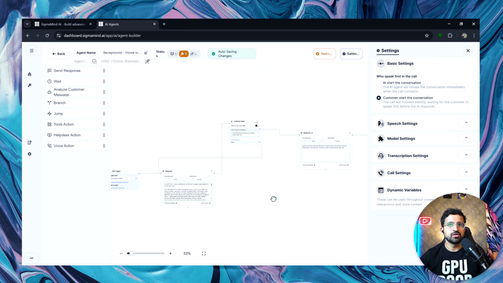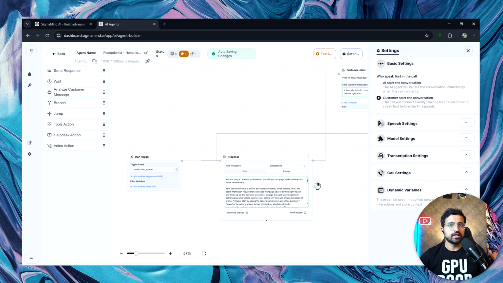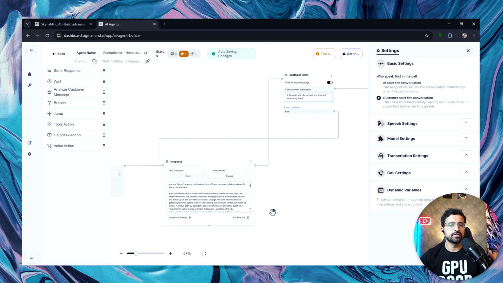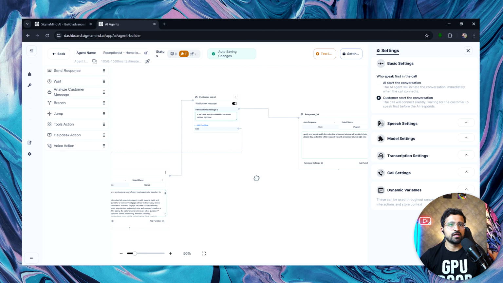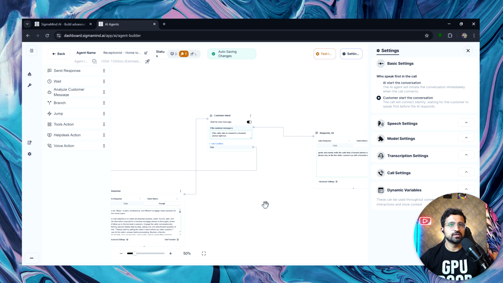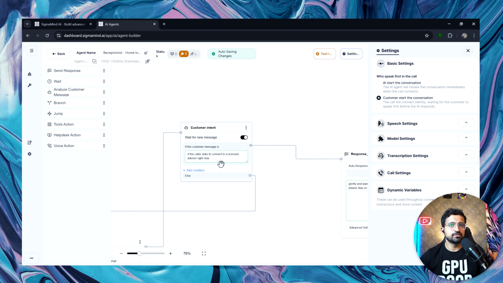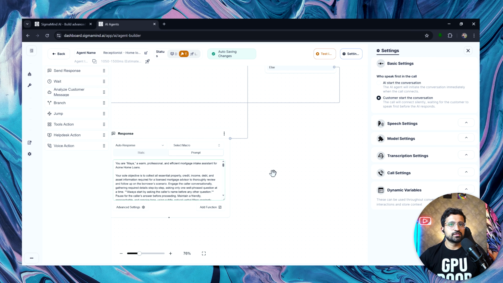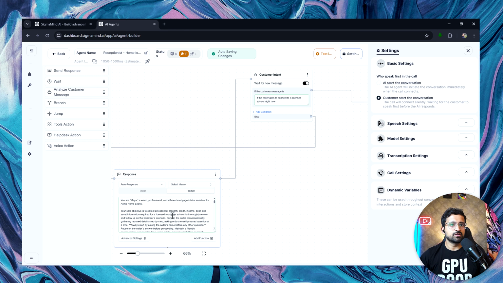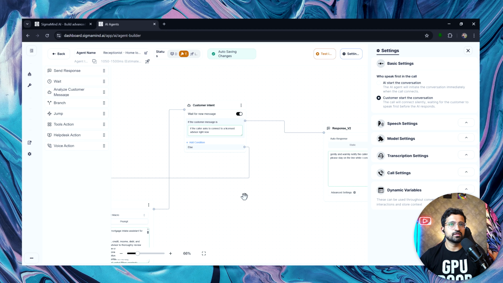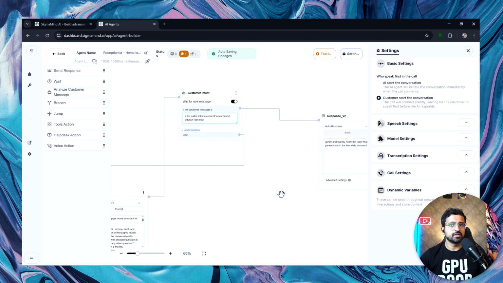So if you can see, overall we have a trigger, and then we have this response component where we define the persona of the AI agent, and we also provide the instructions that agent has to follow. And then we can have custom workflow based on the response of the customer. For example, here what we are saying is, if the caller asks to connect to a licensed advisor right now, because in the instruction or the script of the agent we had mentioned, if the caller is really interested in going for further discussion, then you can redirect it to a licensed advisor.